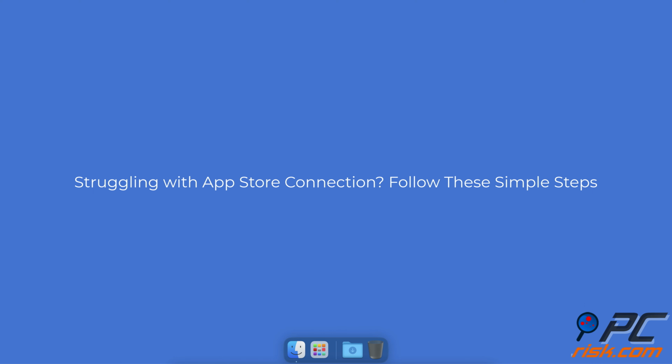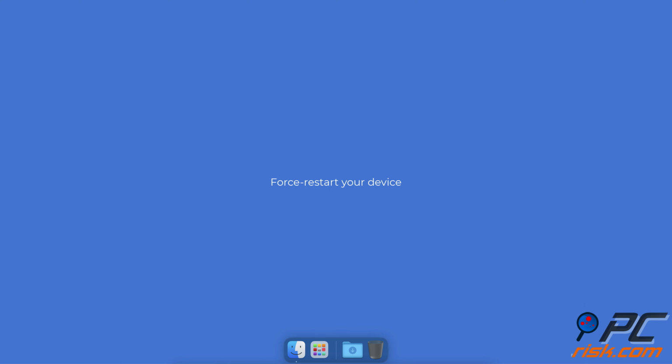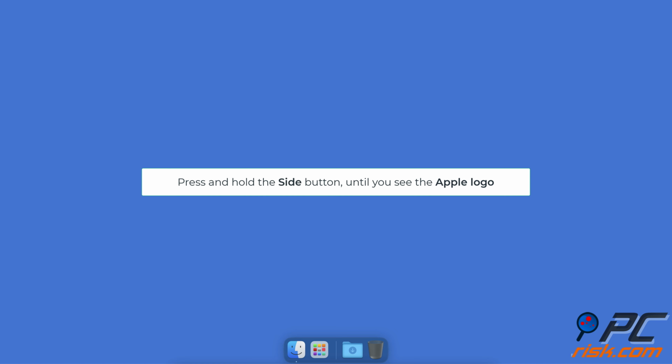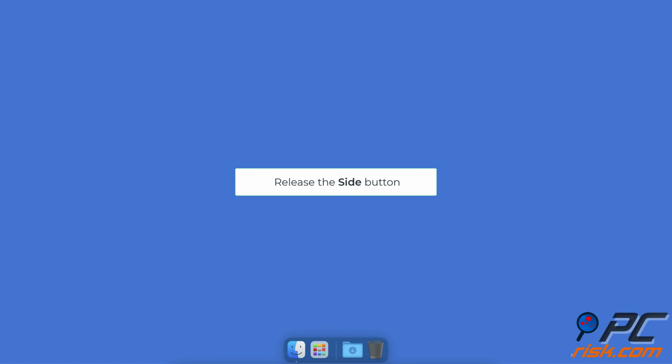Struggling with App Store connection? Follow these simple steps. Force restart your device. To force restart your iPhone, press and release the volume up button on your iPhone's left side. Then, quickly press and release the volume down button. Press the side button until you see the Apple logo. Release the side button and wait for the iPhone to load.